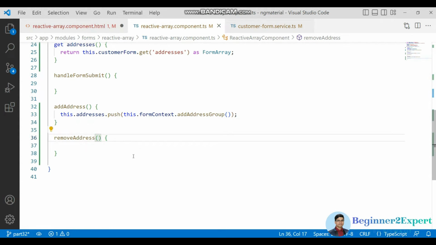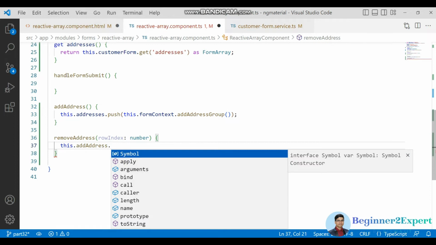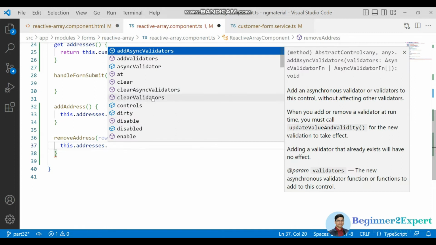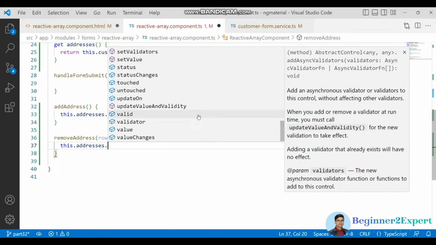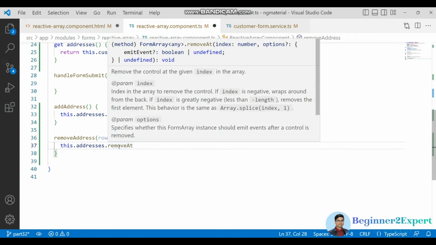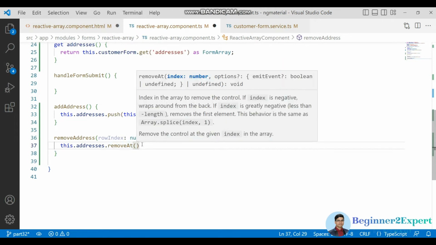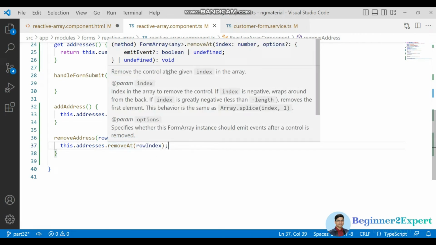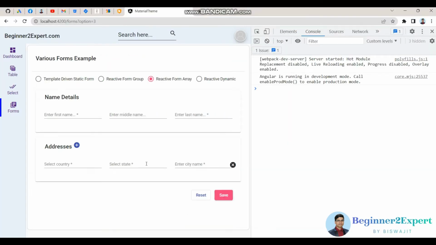Let's see this address here. As this is a form array, instead of splice we have another method here, removeAt. We need to pass the index, and if we pass the index, it will remove. If I mouse over removeAt, it is returning void. Just save all these changes. Now click, yes, it has got removed, right?